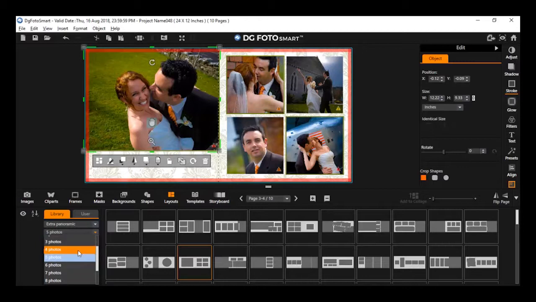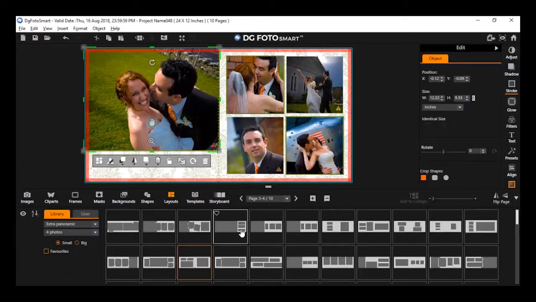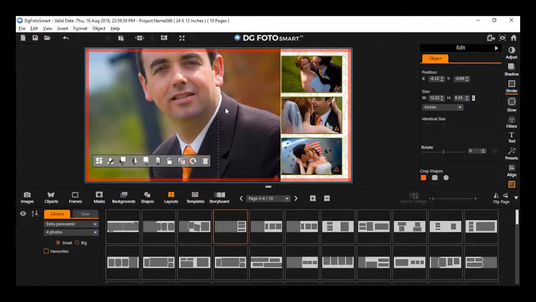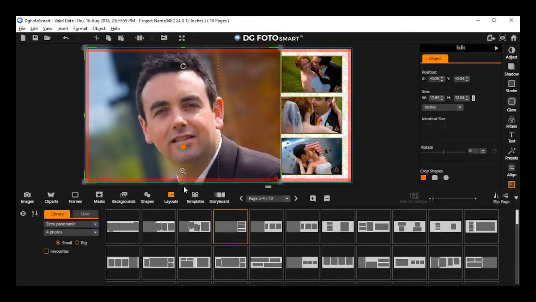If the layout selected has least number of pictures than the image on page, then the extra image will be deleted.